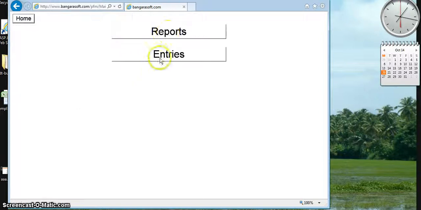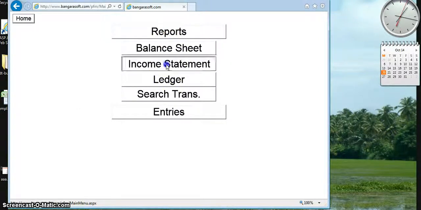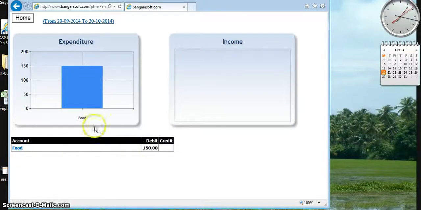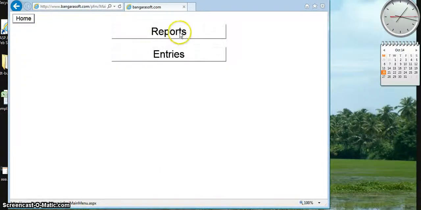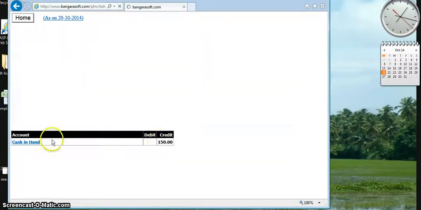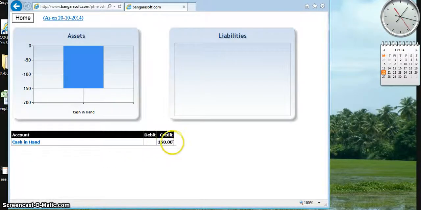Here if you click the home button, you will see the reports from the income statement. You can see what you have spent. For the food, you have spent 150 during this period. You can click here to change the dates. Let's go back to home. Click reports to see what is the balance in your hands. Like for example, you have a credit of 150 in your hand. Credit means you spent out of a zero amount you start with.